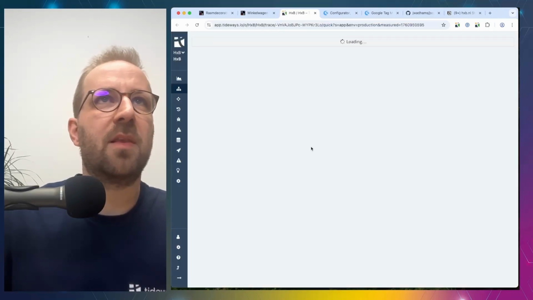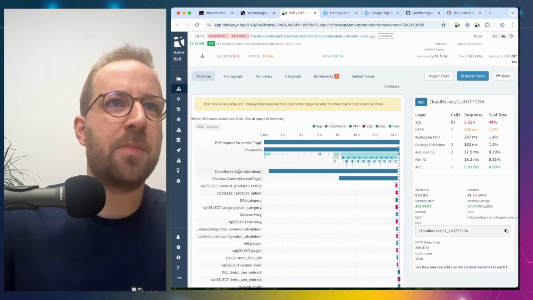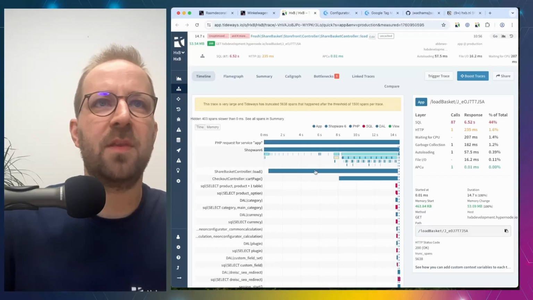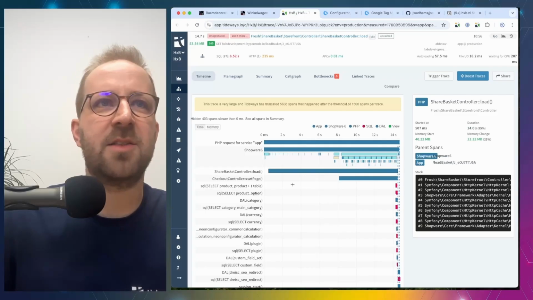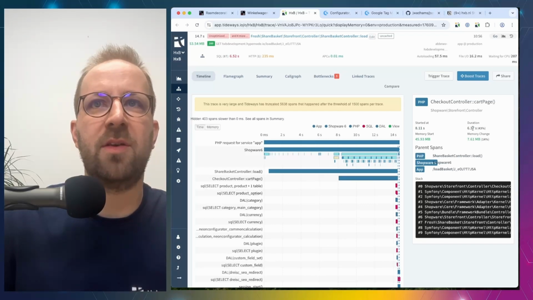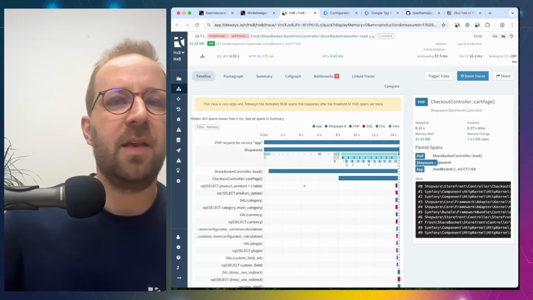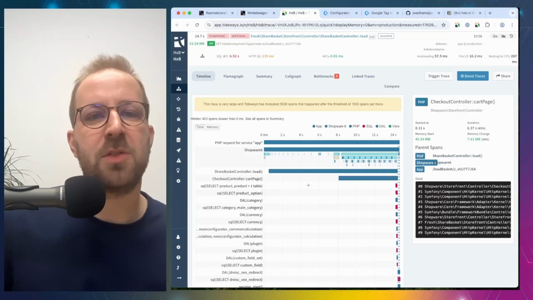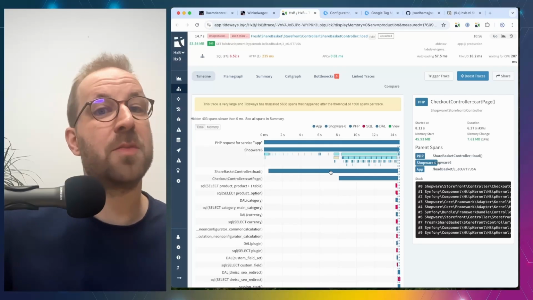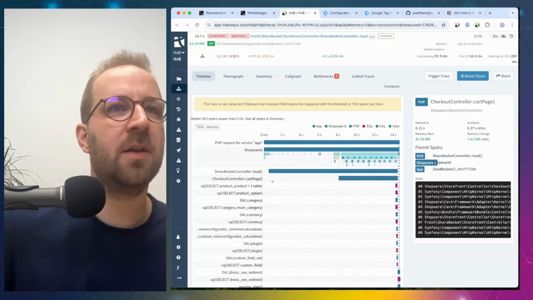Let's look at the trace. We can see here 14.7 seconds, and we can already see in the timeline overview that we have the share basket controller, which is loaded here. It takes up 14 seconds in total. And then we have also the checkout controller cart page being called for 6.37 seconds. So it seems that the share functionality, which is a free third-party, open source plugin, performs some work that takes 7 seconds, and then for another 7 seconds it delegates a call to the cart page.